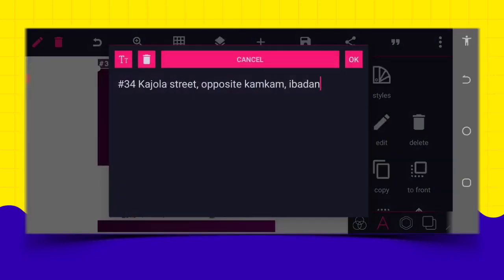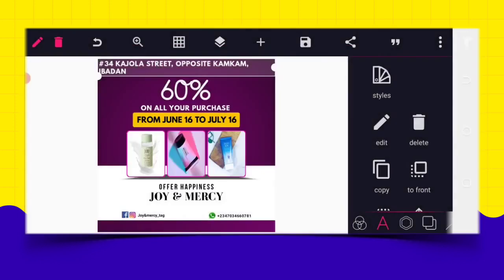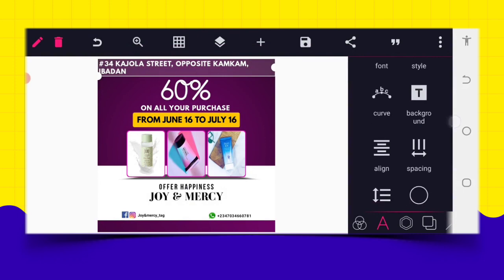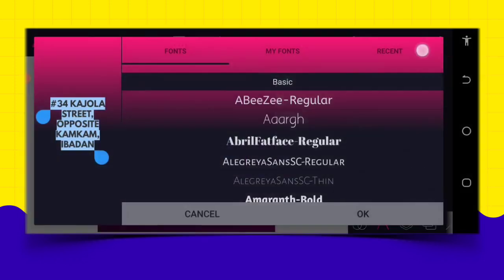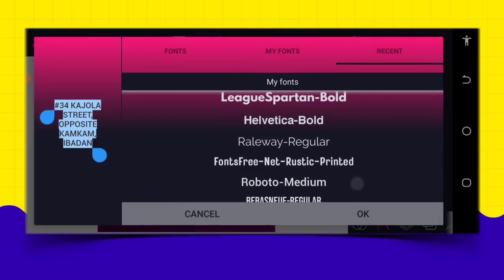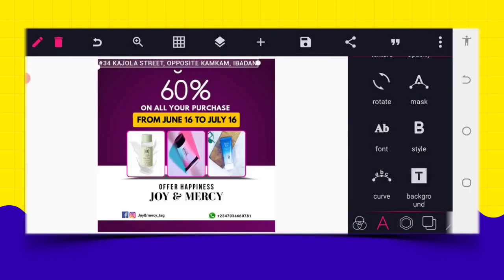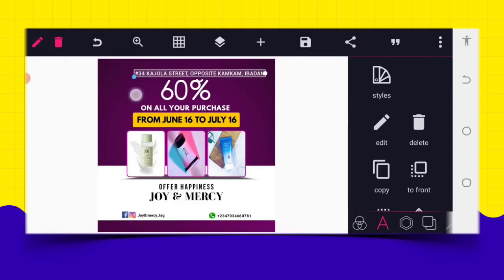We can just make it to be in capital letter. Then we go to the font. We have another font selected. So take it for instance, we have Roboto Medium to be selected. Then we'll crop and reduce. Then we'll move it to this particular area.